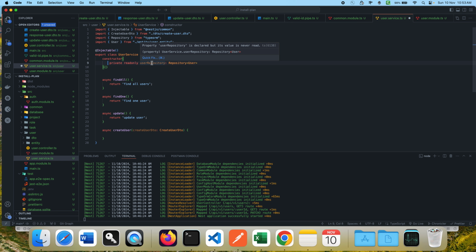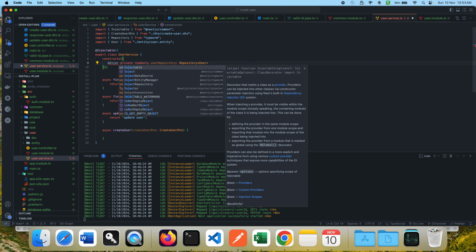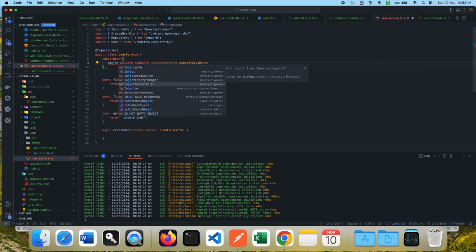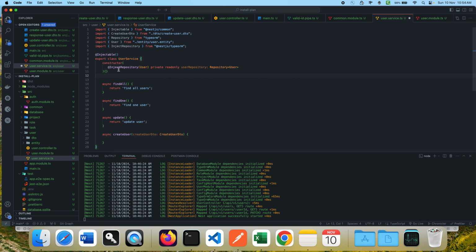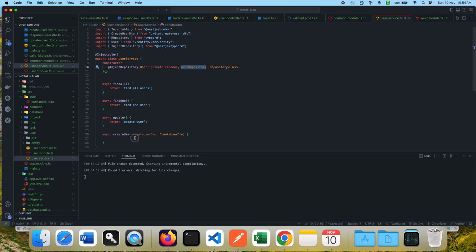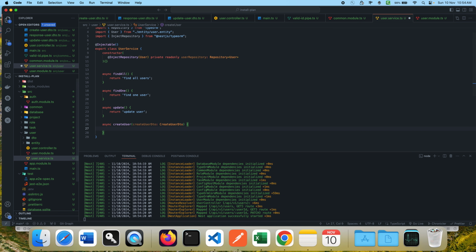In order to do that, we can use one annotation, InjectRepository, and then here we can pass the entity name. So when this instance of user service is created, the user repository will automatically be assigned to this variable. Okay, and now we can use this variable in this file to do the database operations. So what I'm going to do here is create an instance, and save it in the database.